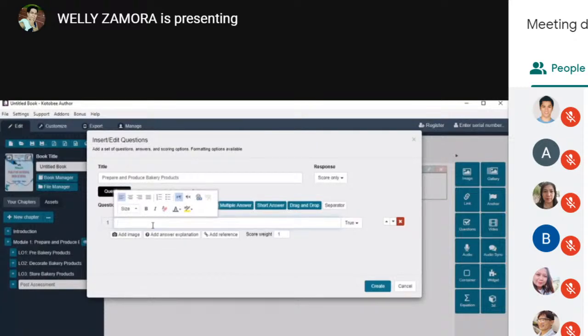Let's say your question is, spatula is used to level off dry ingredients while measuring. Okay, and on the right side of your question, just click the true answer.